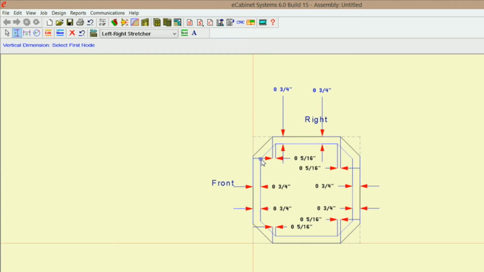So now I need to click on this one. I got that one there. I need to click on this one, and that should be 5/16. It is. And this one here should be 5/16 also. This one will be 3/4. And then this one will be 5/16. Now, I need these constraints.